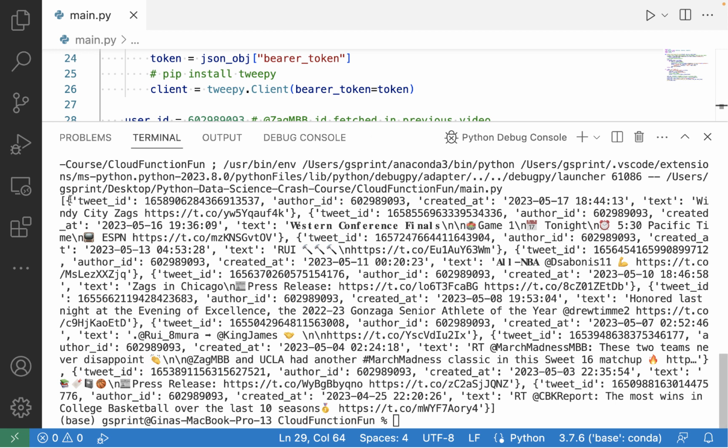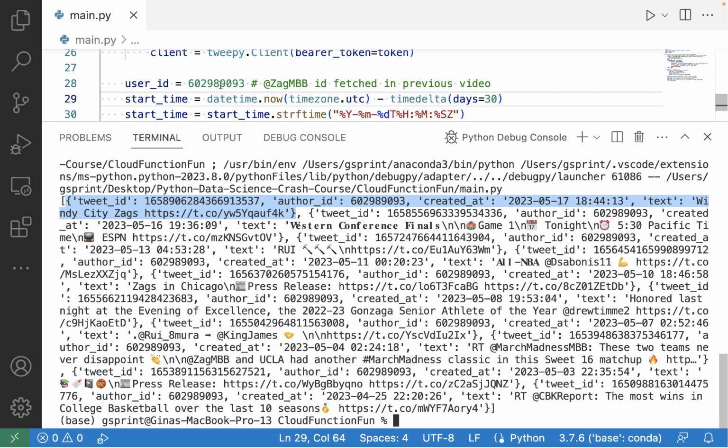Let's take a look at one of them. I'll highlight it in its entirety right here. So this is the first one in the list. So there's a tweet ID, uniquely identifies the tweet. There's an author ID. You can see this matches the Zeg MBB username user ID right here. And then created at, that was the additional information that we wanted. So May 17th, 2023 at 6:44 UTC time. Here's the text, Windy City Zags, and a URL. And then this is the start of the next tweet.